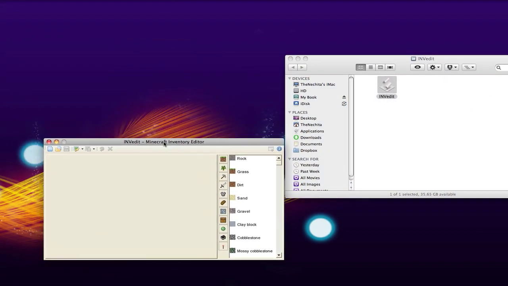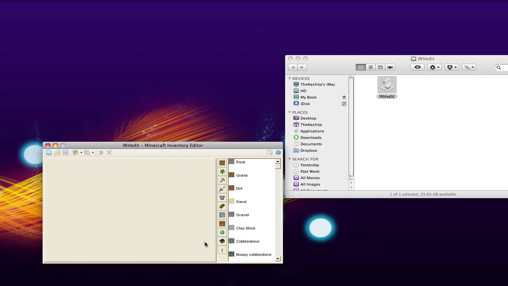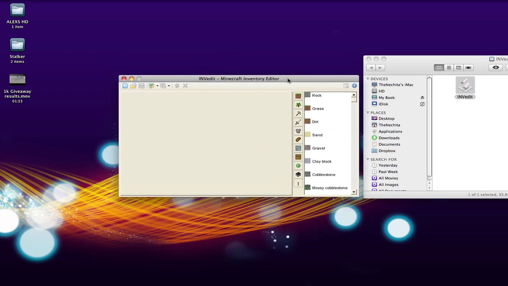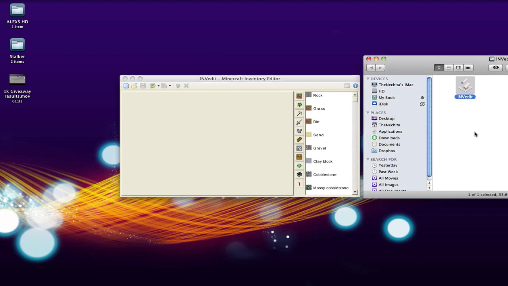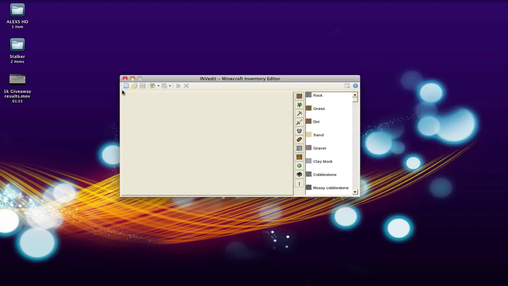Here's what it's going to look like. This is Inventory Edit, and it's working properly on your Mac. It works with 100% the functionality of the one on Windows. You're not going to have any problems. If you do, it might be because of typing numbers when you're trying to edit the amounts you have in your inventory. Well, anyways, here we go. Let's go on with this.